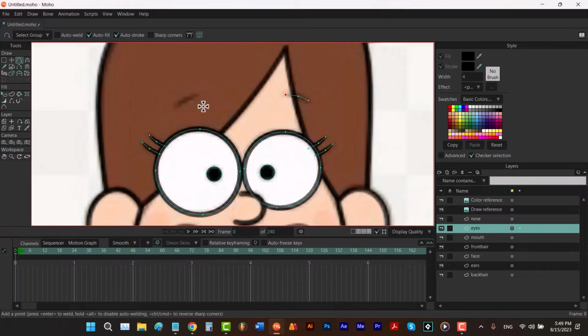So I'm gonna hit the U key, hold down the control and select this one. Then I'm gonna choose create shape. After that, I'm gonna hit W and drag from here and here.